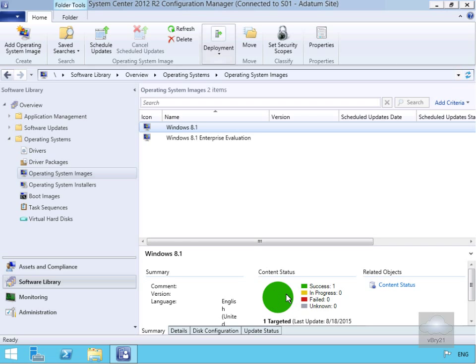So what we can see now is we've got our green pie chart, and we have successfully distributed this content. And that is the end of this demonstration. Thanks very much.